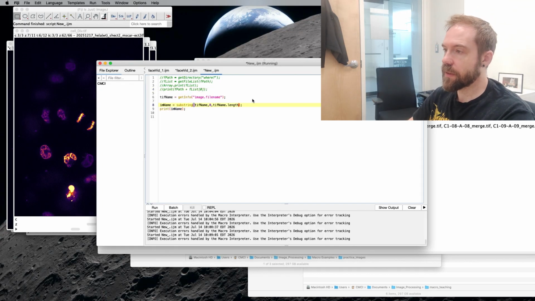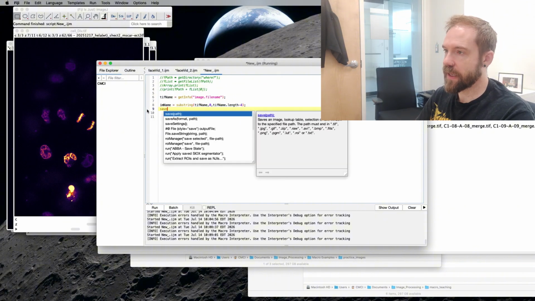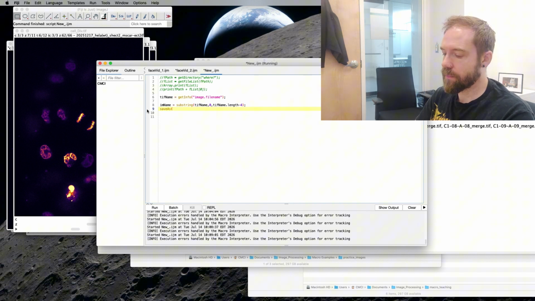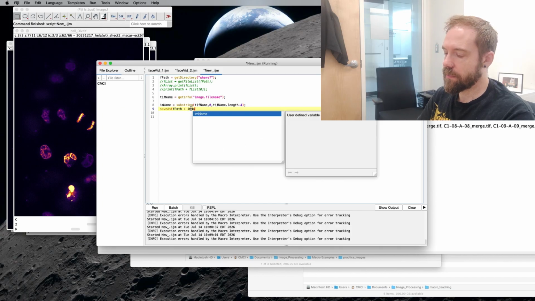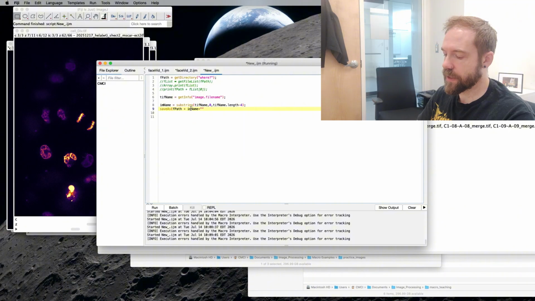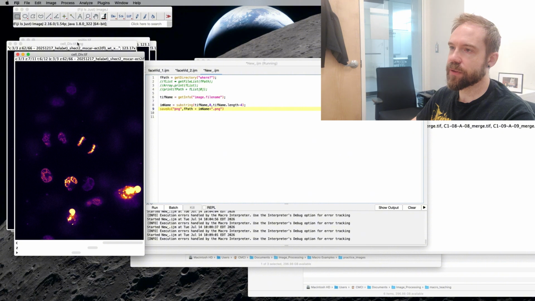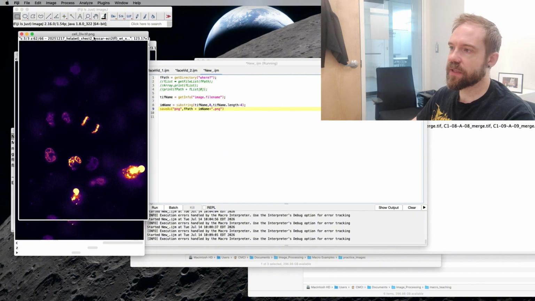So if I wanted to save this as a PNG, I could then save as fpath. Fpath isn't a variable right now. Okay, there we go. Fpath's now going to be a variable plus IamName plus, and then we put in the string .png. We have to give this a file type. I'm going to say this PNG.